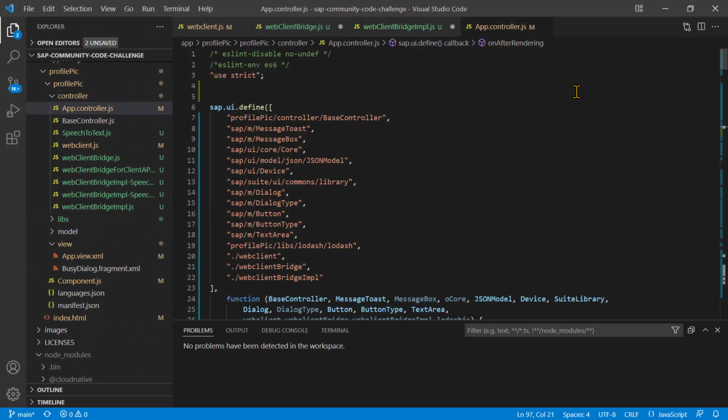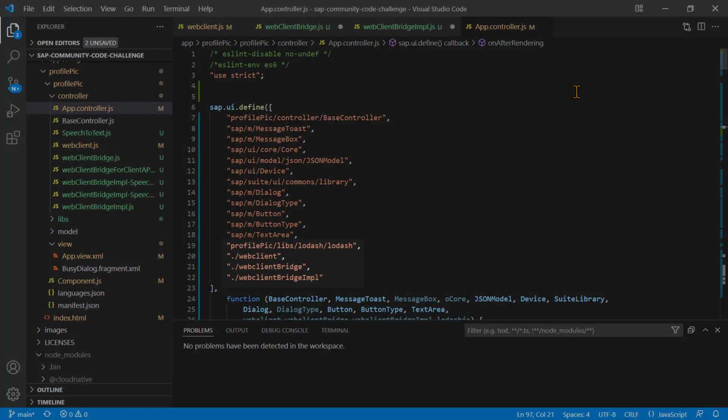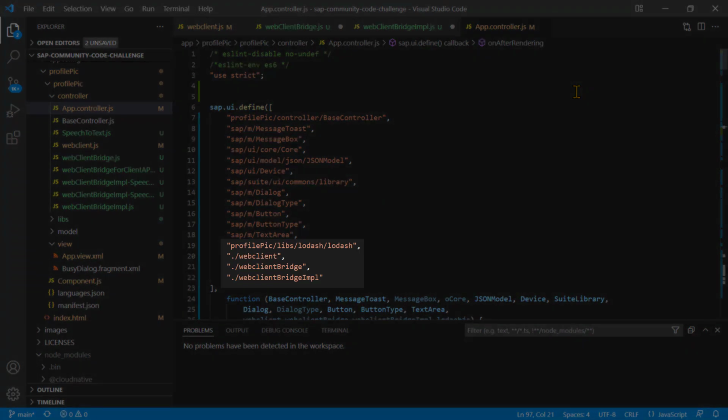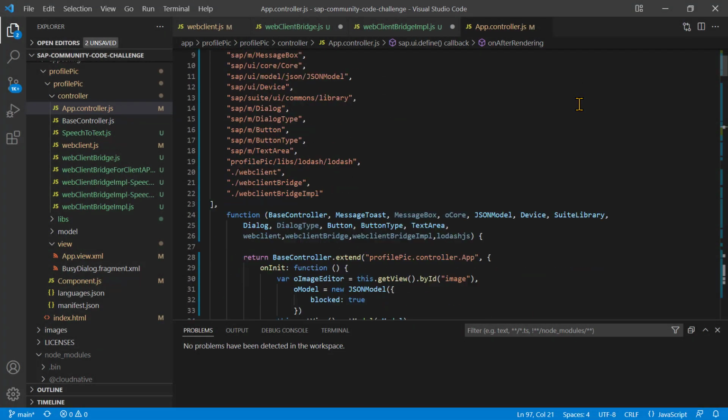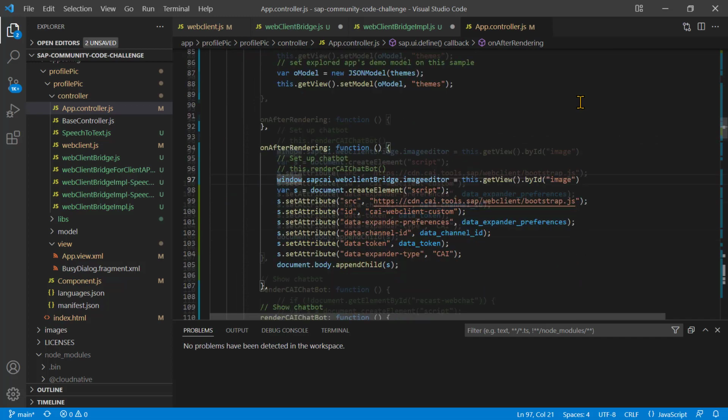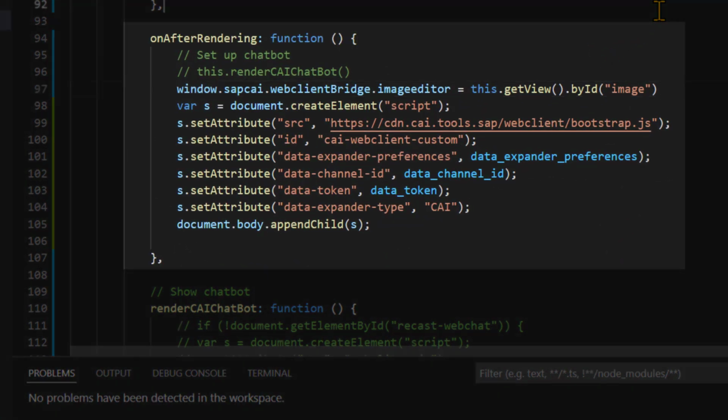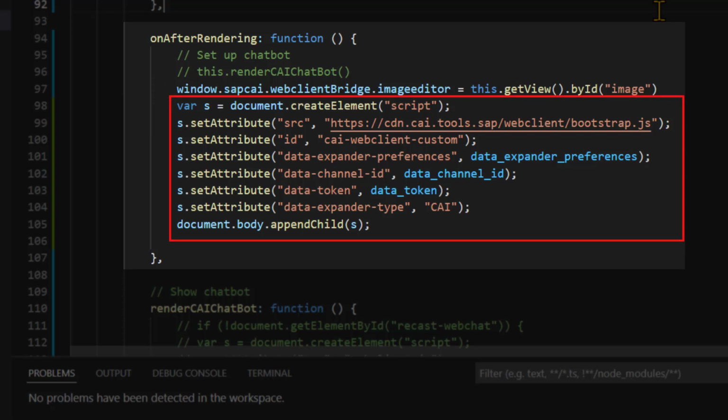Finally, in the controller, we load these files into the application. There's also a reference to Lodash because one of these implementation methods uses Lodash. And in the on after rendering method, we do two things. We save a reference to the image editor in the window object, so we can access it from our other files. And we load the chatbot. And that's all we need to do in the controller.